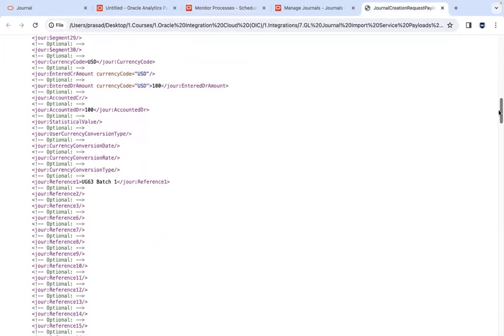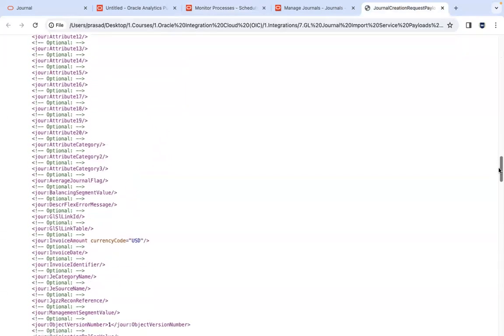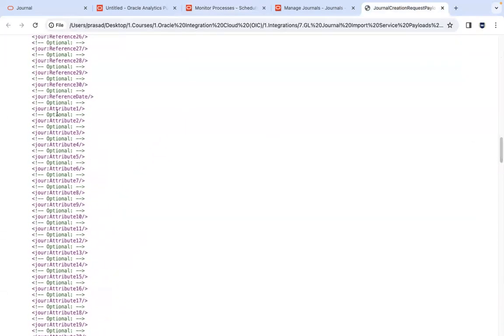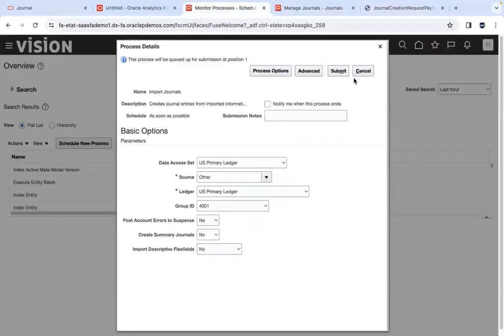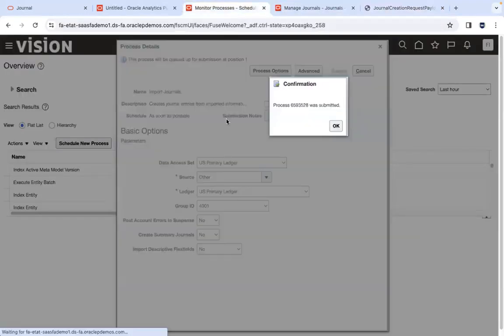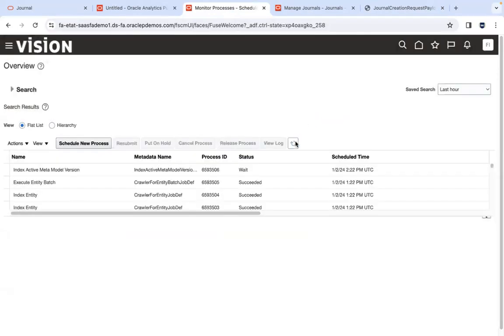So if you scroll down here, you see you have an option to pass attribute fields. So what are DFF attributes, guys? Nothing but additional attributes that you can enable on a journal. Now, what exactly do you want to do? You just want to submit this request, and this import journals job, once you submit it, you're going to get back a request ID.